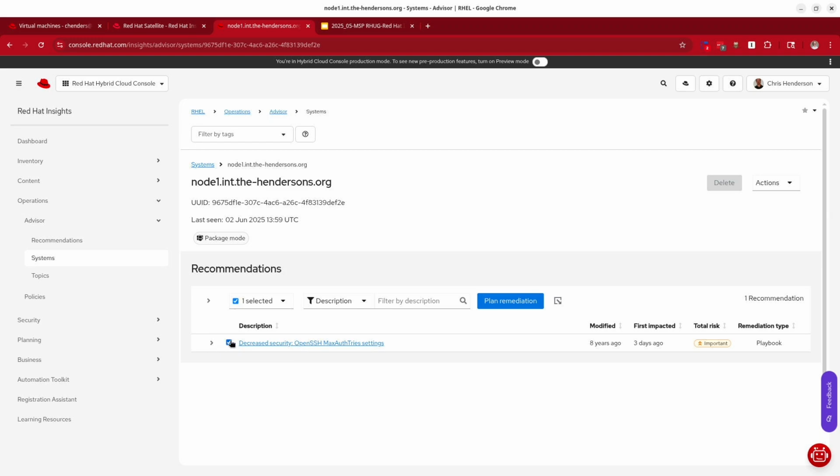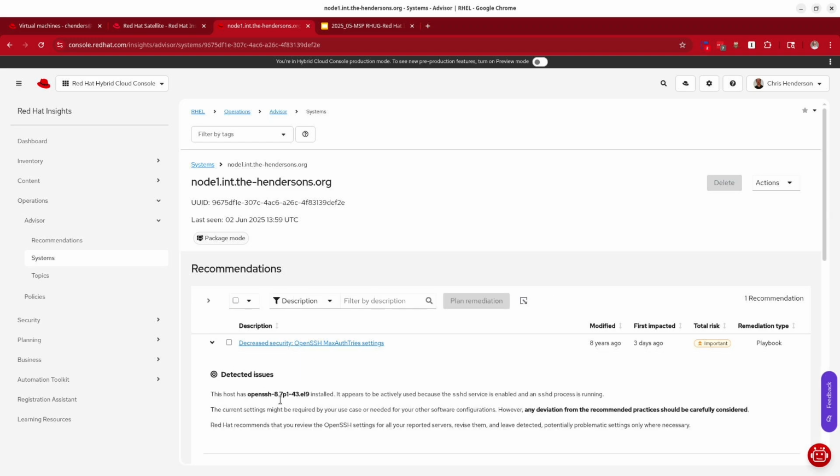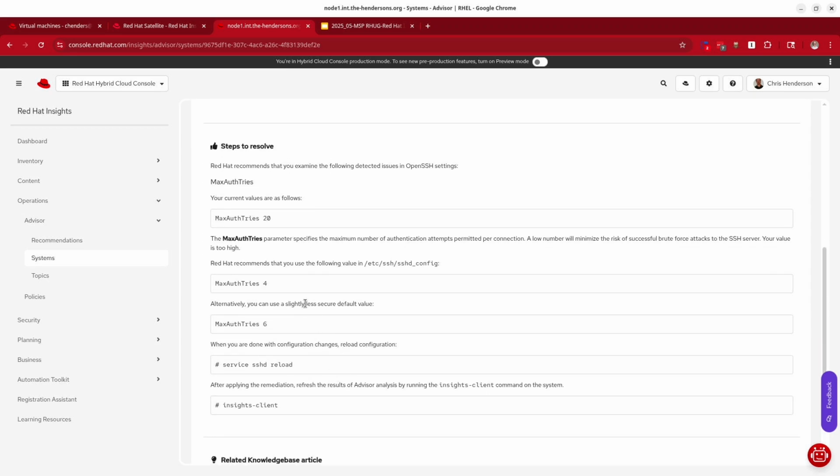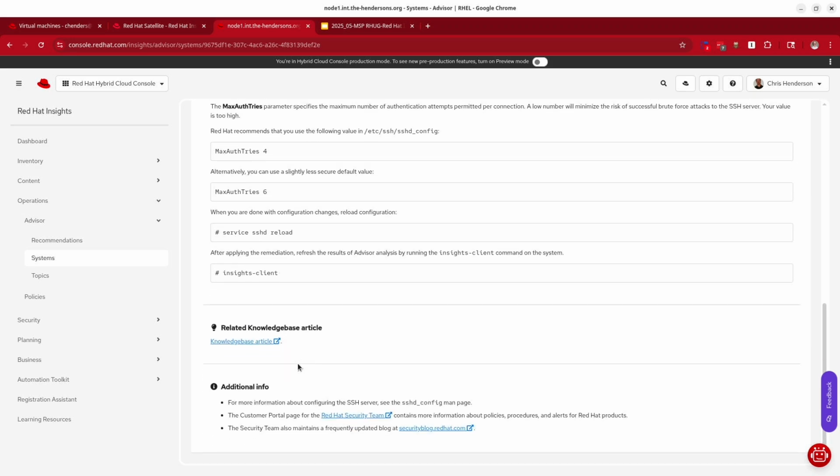Otherwise, if I look into the details of it, I can see exactly what the issue was that was detected. It tells me the current value that I've got. I've got it set to 20. It says our best practice is 4. The default is 6, so you should probably just switch it to one of those two. It tells you exactly where to do that, and the commands that you need to run afterwards: reload SSH and run the Insights client so that the hit goes away. You also get a link off to the related knowledge base. So if you wanted a little more, deeper information, you can go ahead and take a look at that.